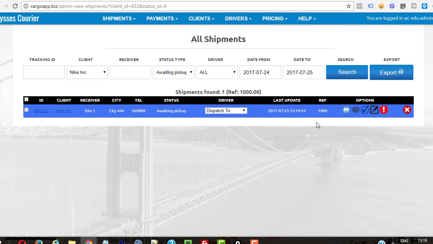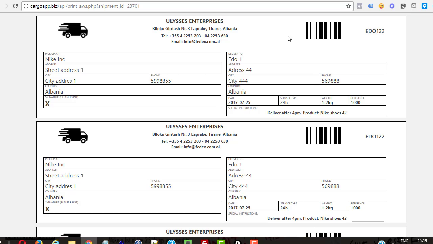Now that the shipment is added, you can see it's been added to client Nike. The status is automatically added by default as awaiting pickup. And what you need to do now is go ahead and print off the airway bill, which will be stuck to the product, or the client will print this off.